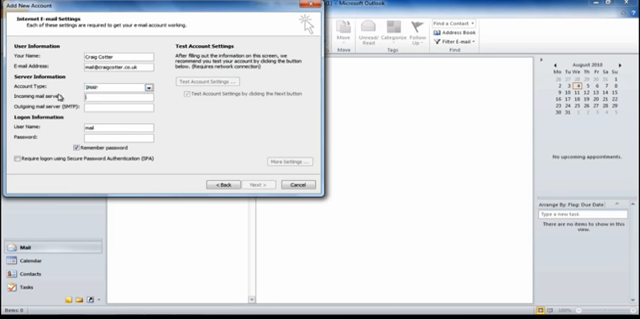Under the Incoming Mail Server field, we enter mail.craigcotter.co.uk. By default, your mail server will also use exactly the same format. That's mail.yourdomain.com.net.co.uk, and we also use exactly the same for our outgoing mail server. So, mail.craigcotter.co.uk.